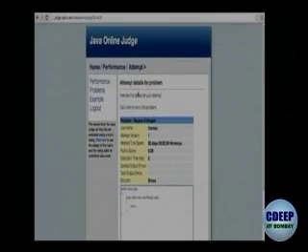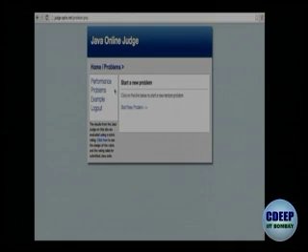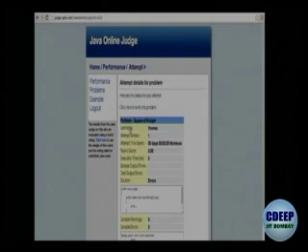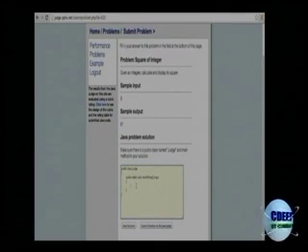Now, my options here: I can view my performance, I can start a new problem, or I can go back here and retry this one. So I'm going to retry this. And now, what I'm going to do is go ahead and cause an infinite loop.